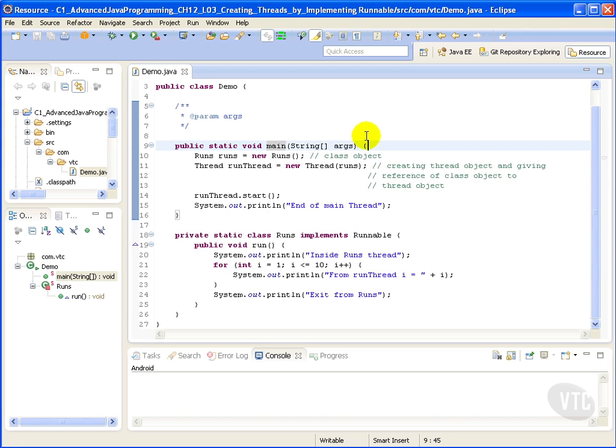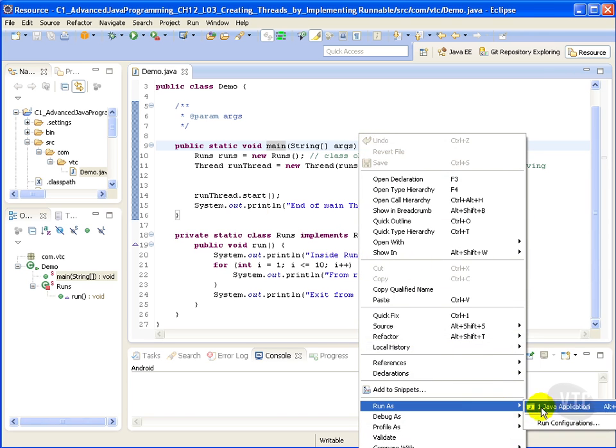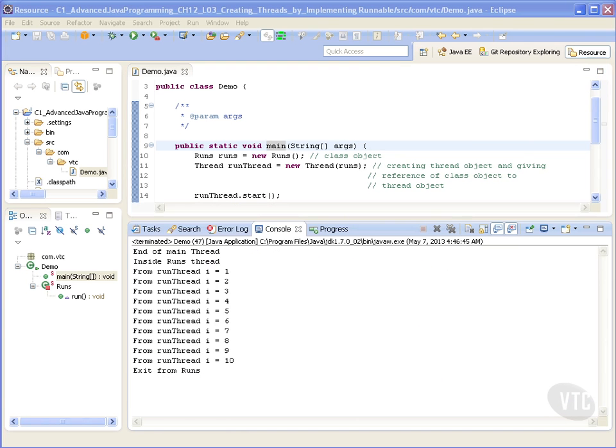Let's run our program and see the output. Right-click on the source, run as Java application. Here we can see our output. This concludes our discussion of creating threads by implementing Runnable in Java.